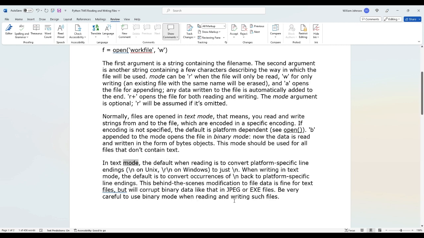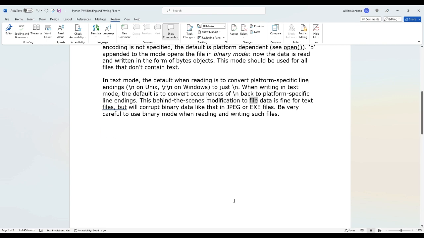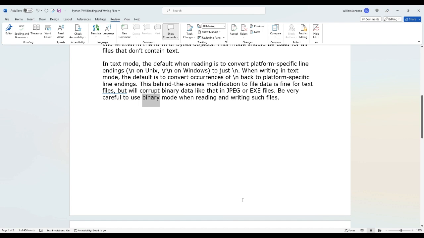In text mode, the default when reading is to convert platform-specific line endings, \n on Unix, \r\n on Windows, to just \n. When writing in text mode, the default is to convert occurrences of \n back to platform-specific line endings. This behind-the-scenes modification to file data is fine for text files, but will corrupt binary data like that in JPEG or exe files. Be very careful to use binary mode when reading and writing such files.